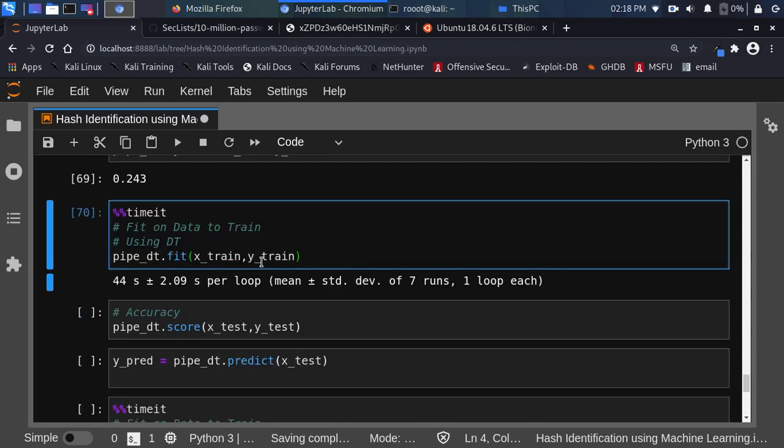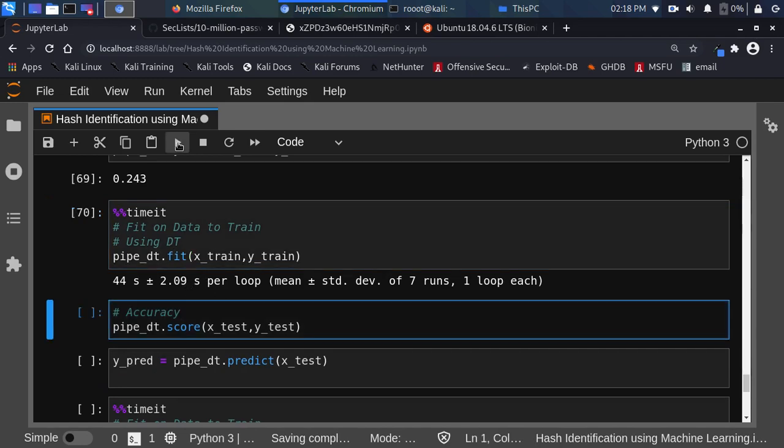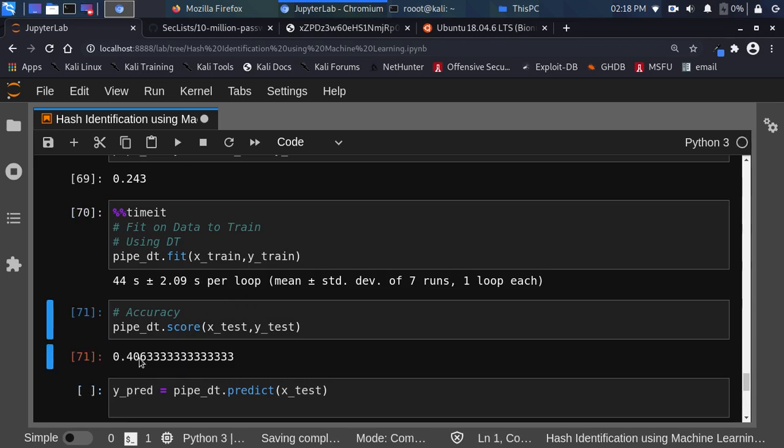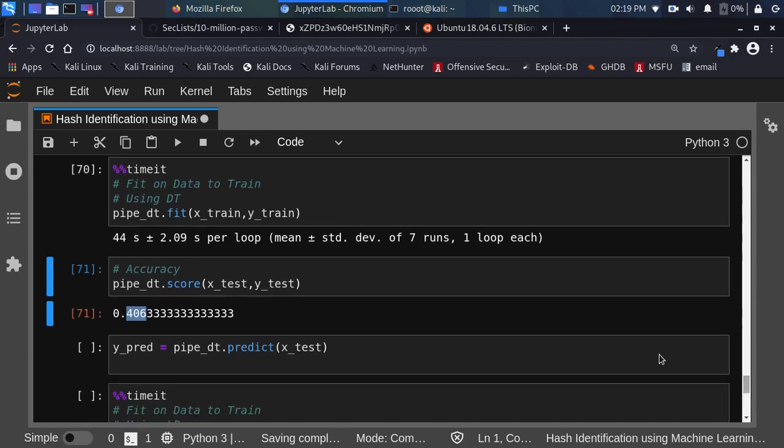Okay, it took some time, about 44 seconds, right? It took like forever. And then let's see the accuracy of this particular model. Wow, that is 40%. Not that bad, right? 40 is not that bad. I think the one I did earlier was better. Okay, so that is very cool, 40%.